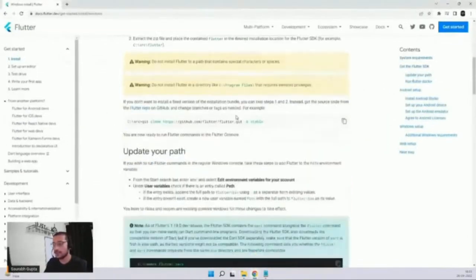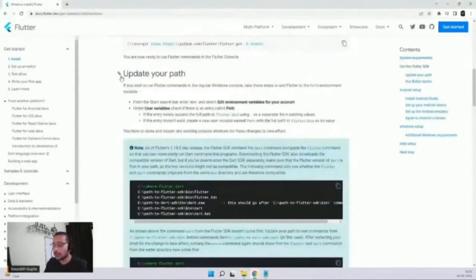Get the Flutter SDK. After that, it's very important to update your path. Once you do it, then you can run Flutter commands from anywhere in your PC and run your project also from anywhere in your PC or create Flutter projects anywhere in your PC. Okay, so that's why you have to update your path.